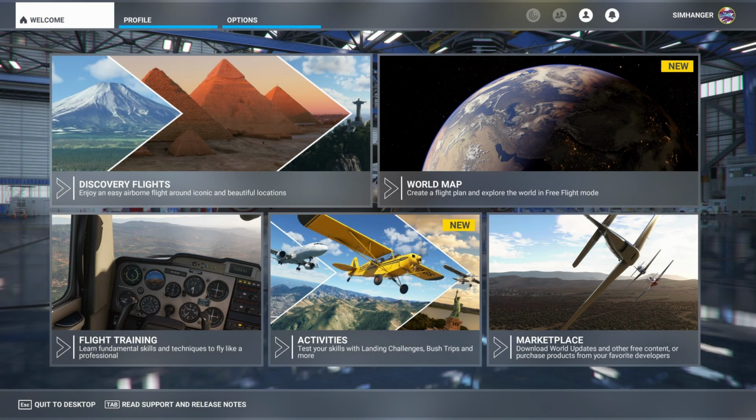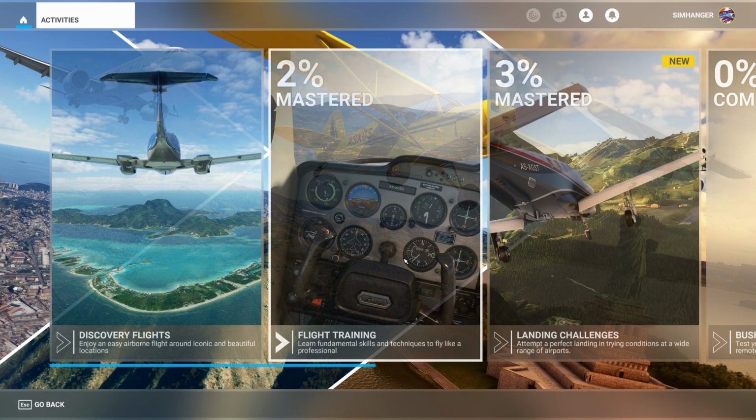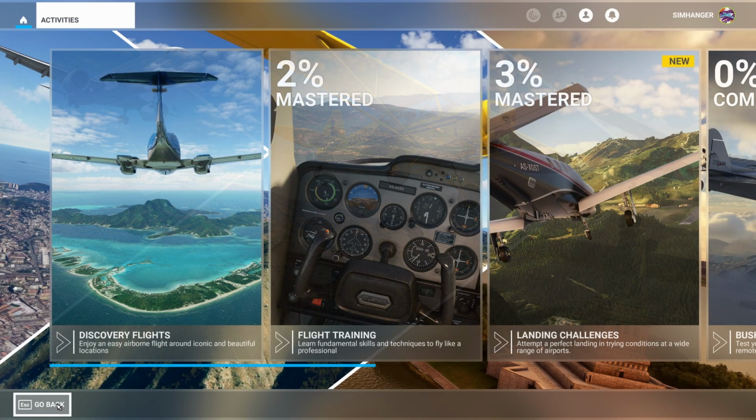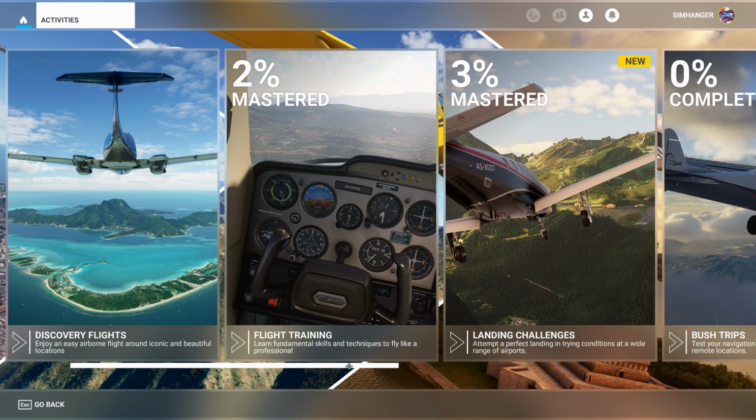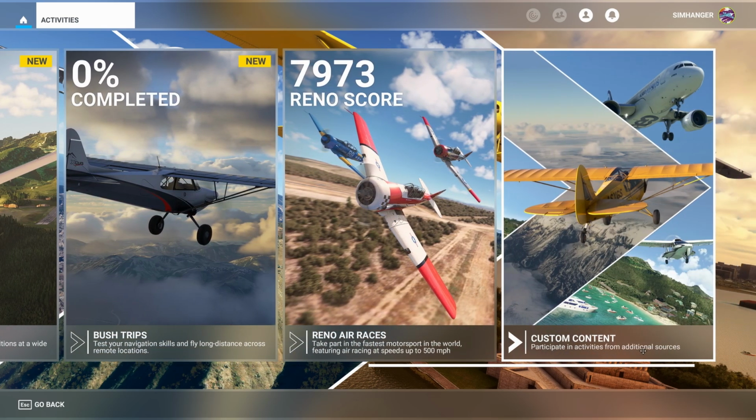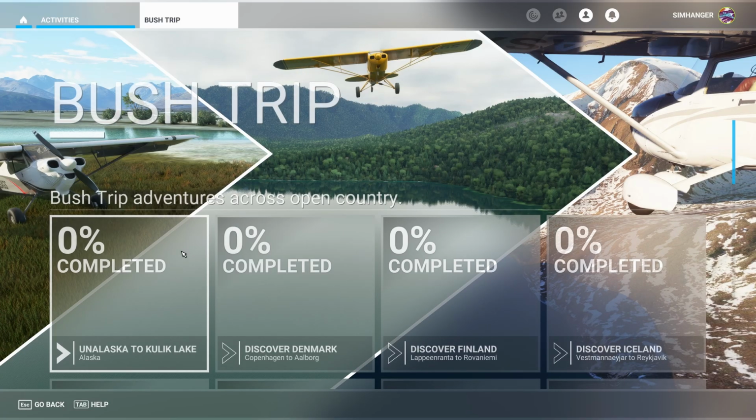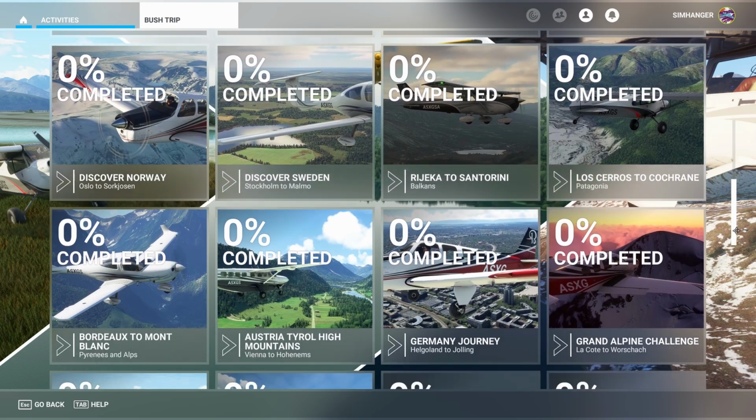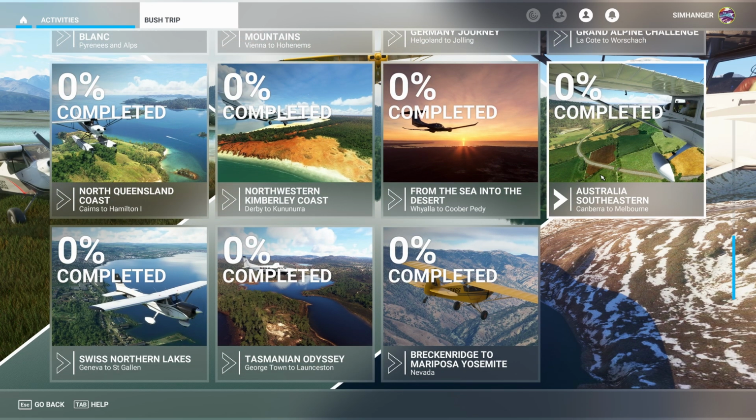I'm not going to spend much time on this, but of course in Sim there's already some pre-built adventures. There's the Discovery series, which will let you fly around a particular area and explore landmarks, etc. But more importantly, there's bush trips. Don't be conned by the name. There's much more than just bush trips in here. The difference between a Discovery flight and a bush trip is a bush trip has multiple flight legs and predefined destinations, covering a variety of cities, built-up areas, and different types of aircraft.